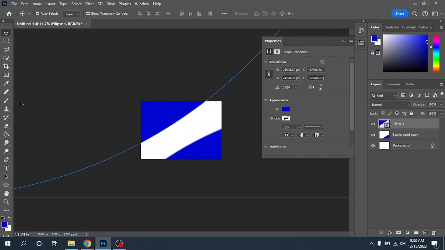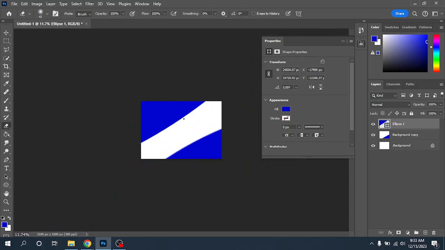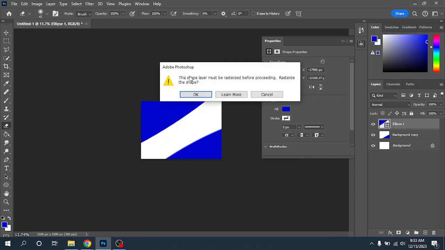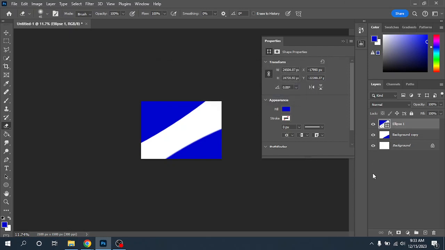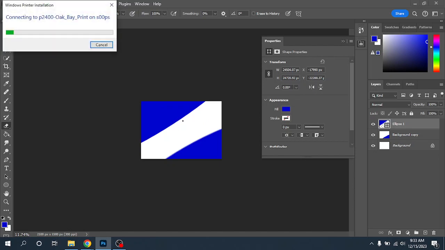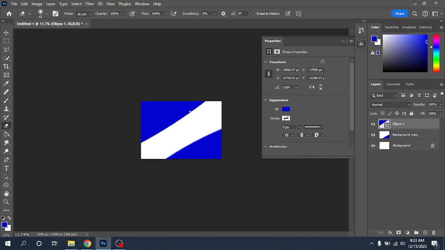The downside of this is that this is a math formula. So if I try and grab my eraser and take away some of those pixels, I get a little warning. It says this shape layer must be rasterized before proceeding. Do you want to do that? No, I don't want to do that at this point, because here's the idea. How do I take one pixel out of a math formula? I can't. This is a line that's been generated by a math formula that you'll learn in, say, grade 10 or 11.